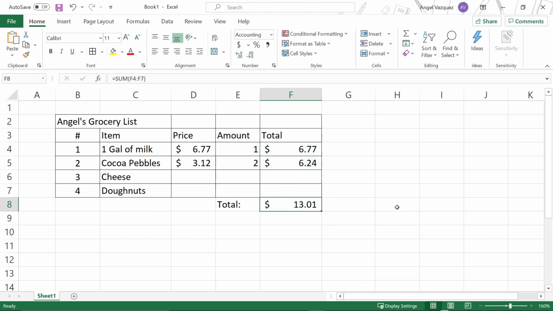There we go. So we have the total, and the good thing is, even if we add something over here, look at that, automatically it keeps adding. You see? And if we take away, automatically it takes away. So that's why it's very important to use functions. Alright? Now, you have the total, but what about the EVU?